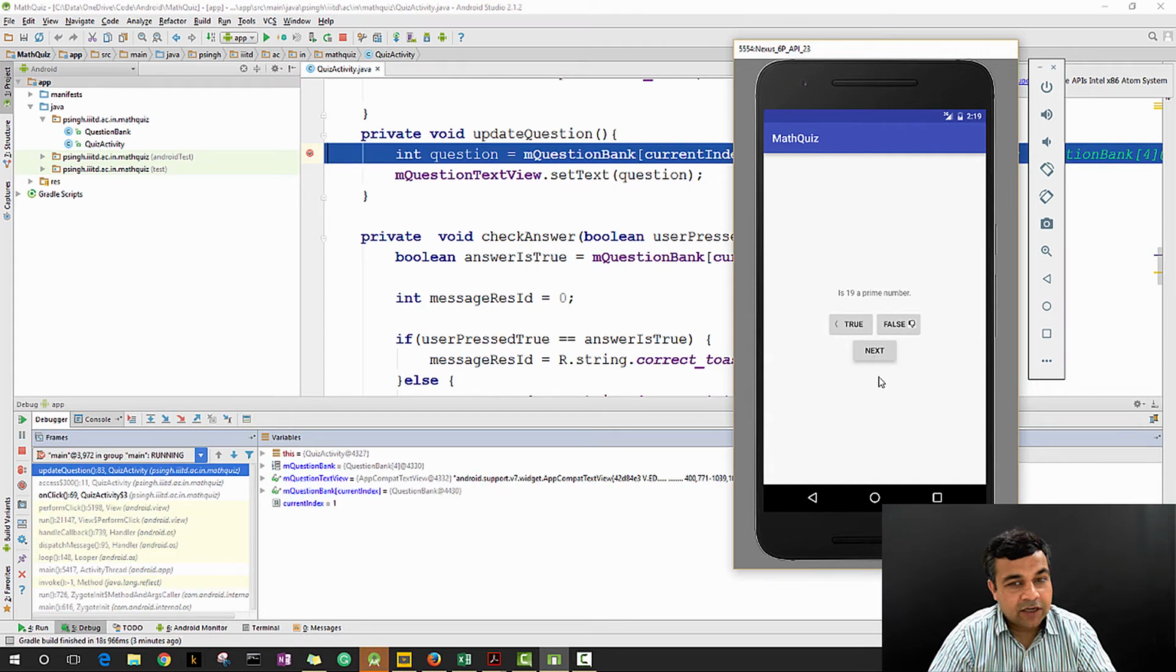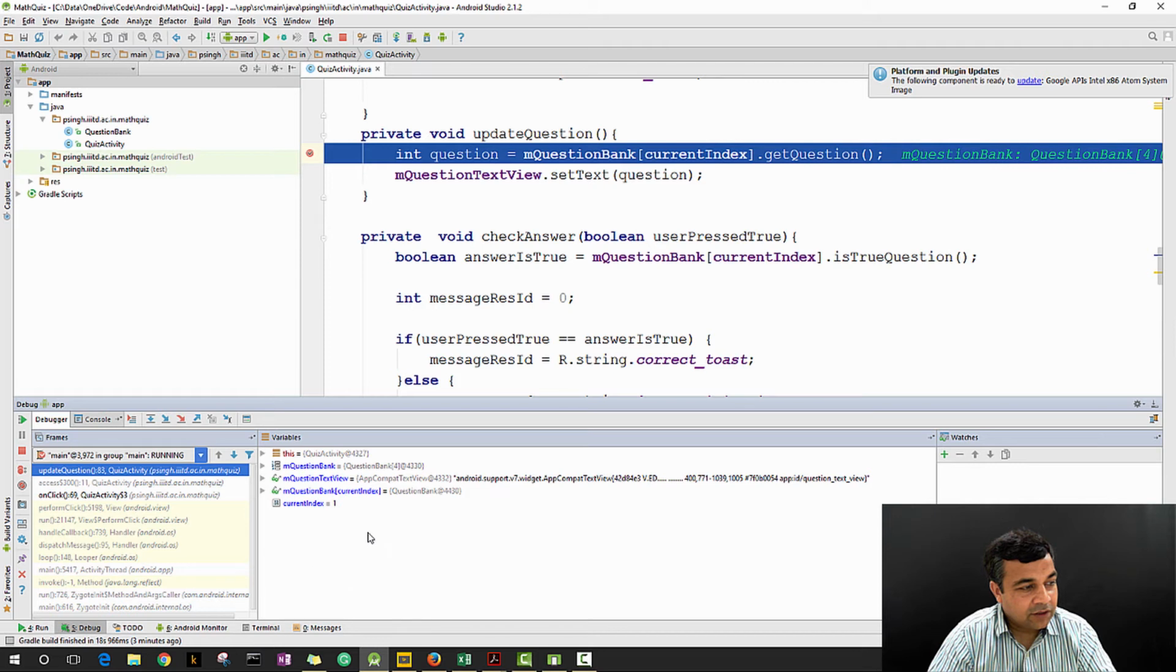The moment I press next button, my question is not changed because my execution is stopped at the line where I had added the breakpoint. This is a wonderful opportunity for me to check what is the current state of all the variables that I have defined. So I can go to this window and I can check the value of the variables. For example, currently it is showing that my current index is 1 because my current index has been changed and now it needs to update the question.